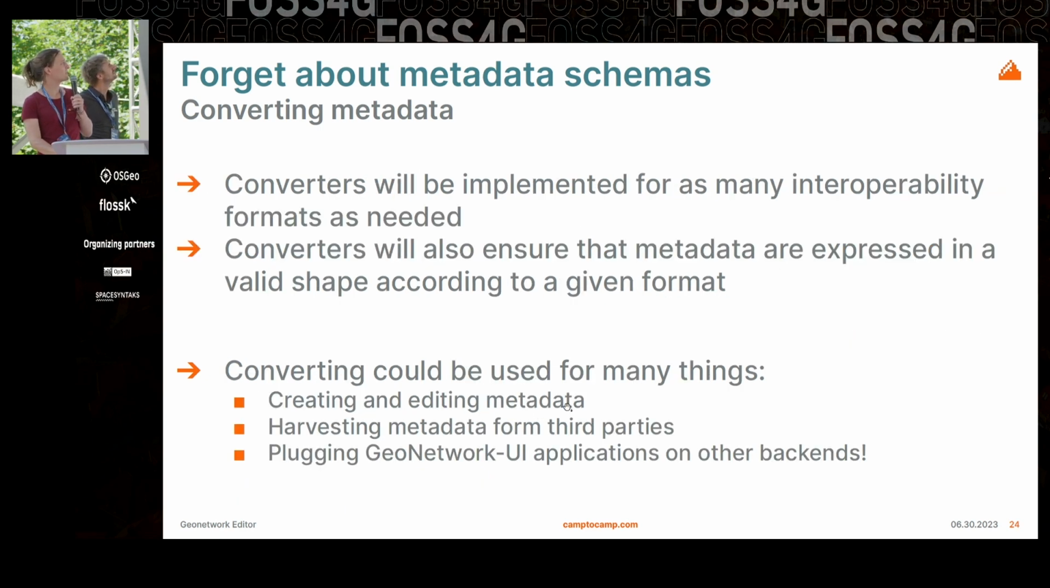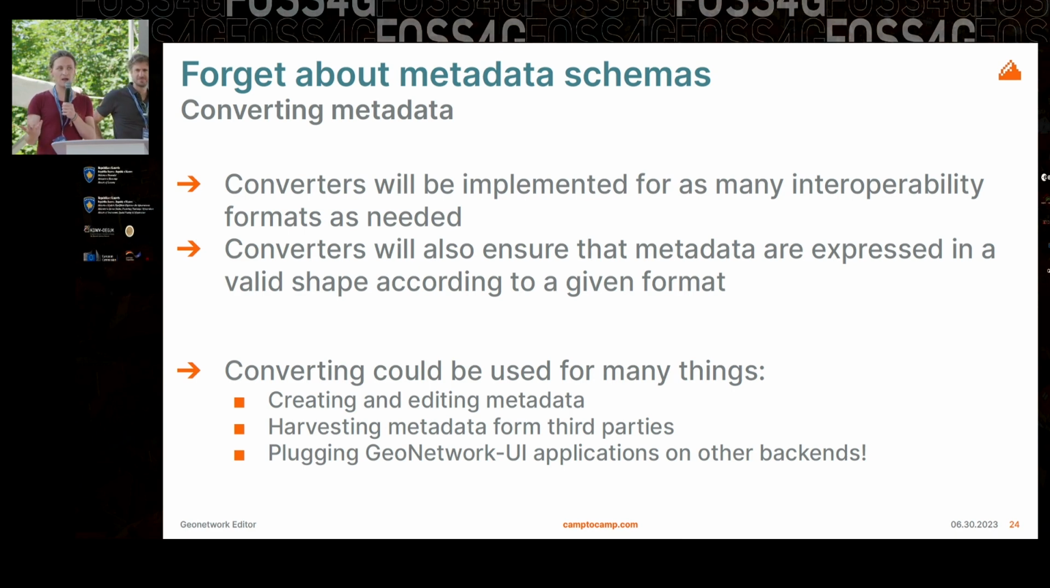Right, so converters, we will be able to implement more and more converters as the need arises. And yeah, for us, it's a very promising approach. It works for ISO, and there's no reason that it won't work for any other schema, because ISO is quite complex on its own.